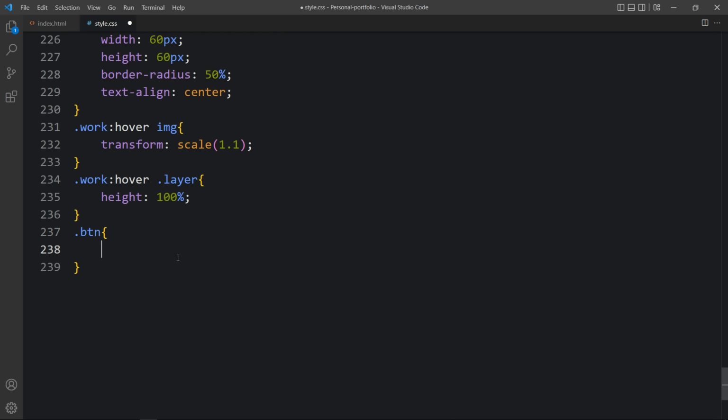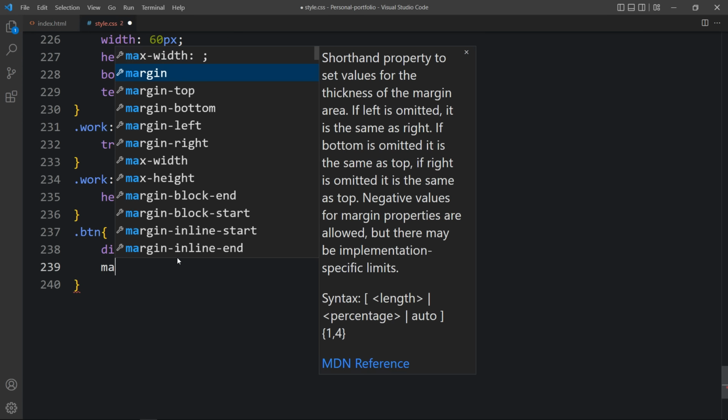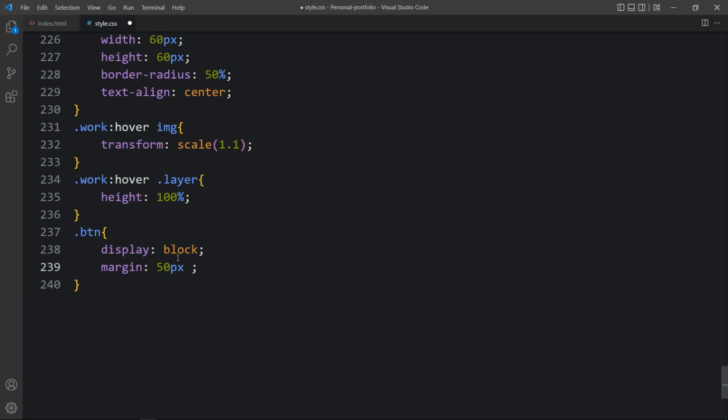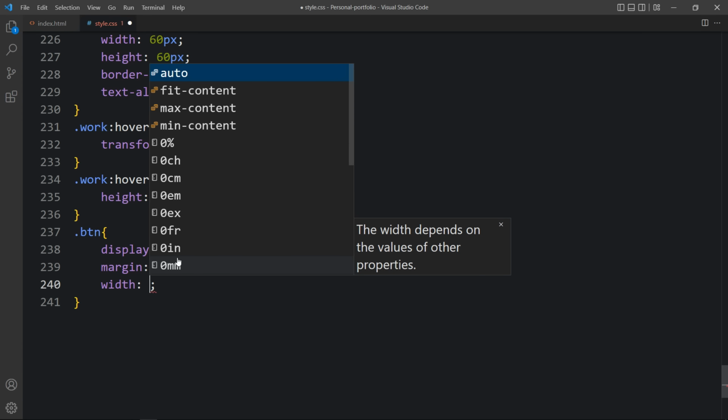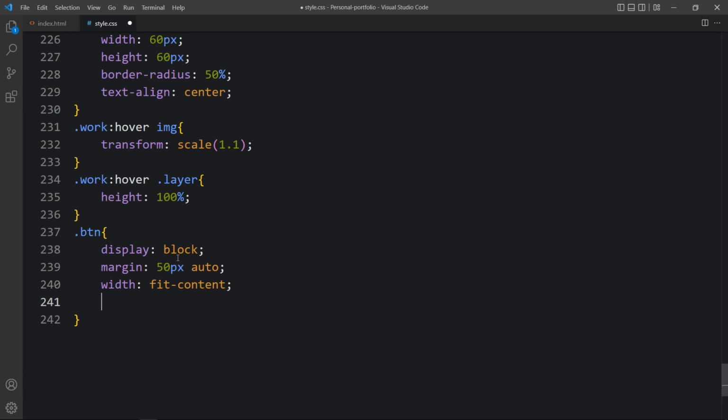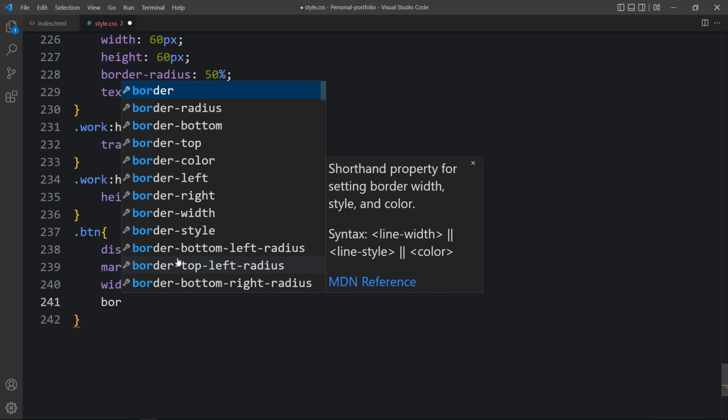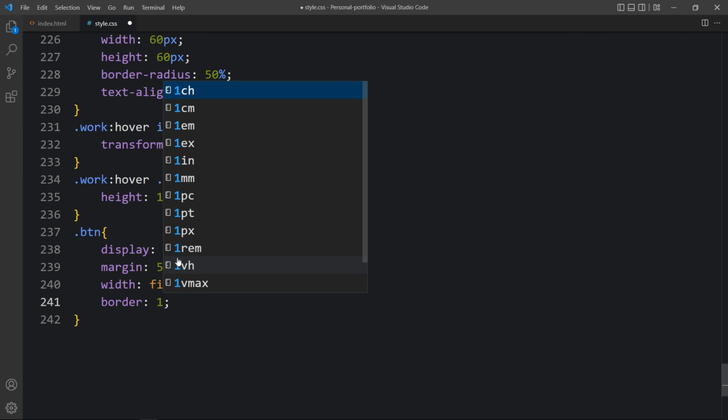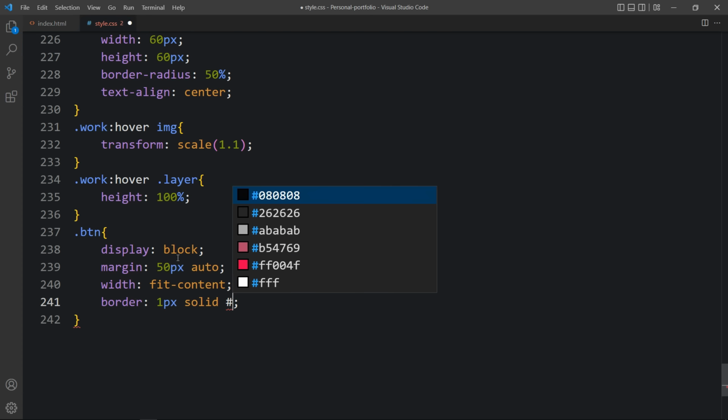In this one, we will add display. Display will be block. Then margin, we will add margin 50 pixel from top and bottom, left right auto, so it will be in the center. Then write width. Width will be fit content. Then border, border will be 1 pixel solid, and this color.